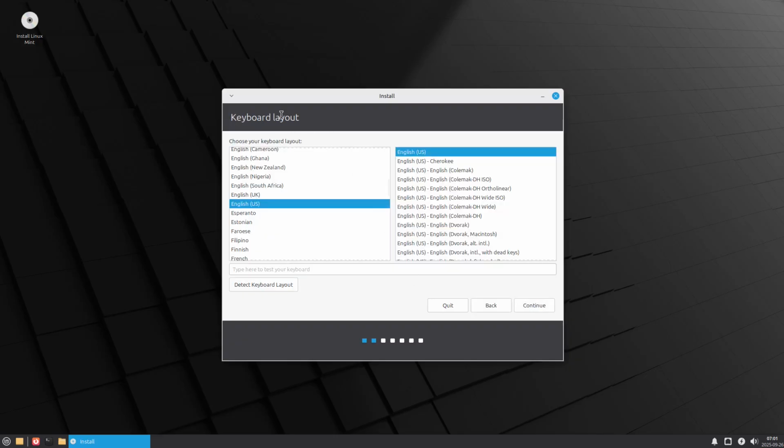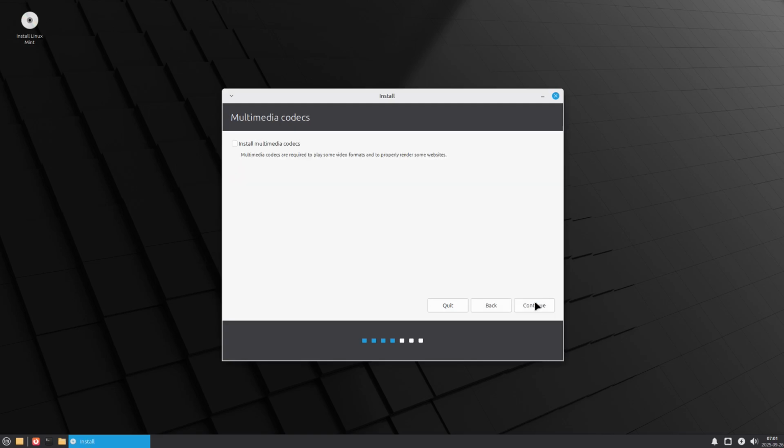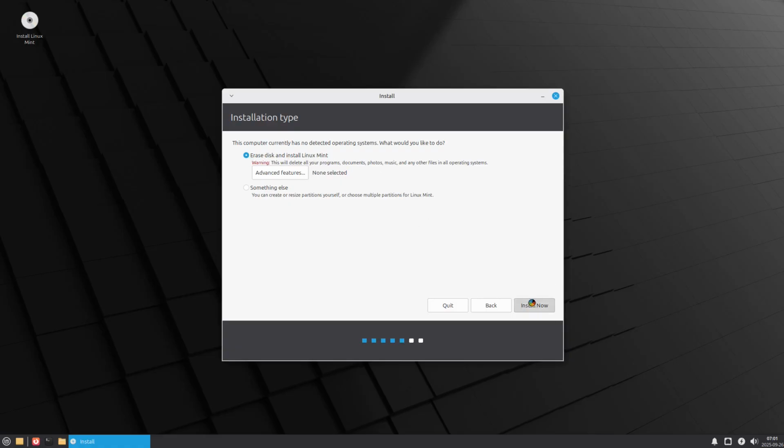All right, now we have a keyboard layout, and that's also going to be English, US. Of course, if you are somewhere else, you just choose your selection correctly. Okay, and then we're going to install the multimedia codecs. On some installers, it will say third party, but right here it just says multimedia codecs. And then right here, we're going to choose erase disk and install Linux Mint. You can also select something else and manually partition your drive, but the easy way is just erase disk and install Linux Mint.